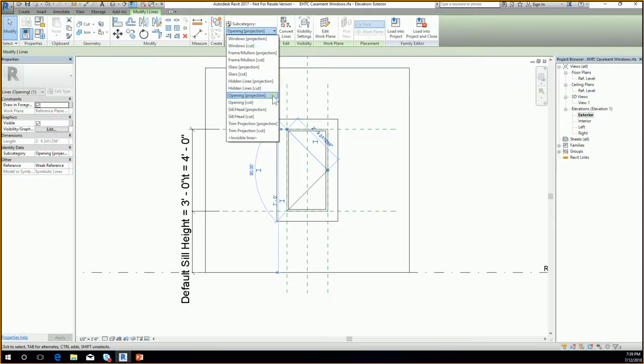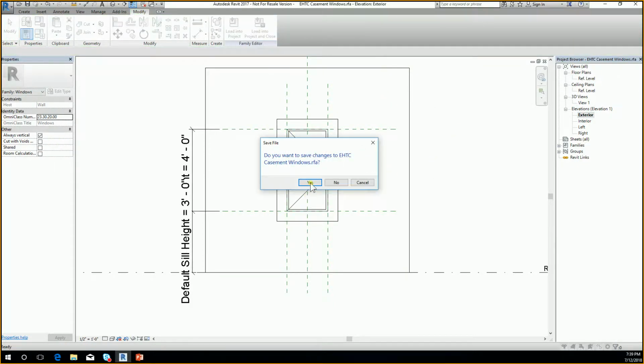Let's see what else we have here. Okay, so let's load it now into a project.